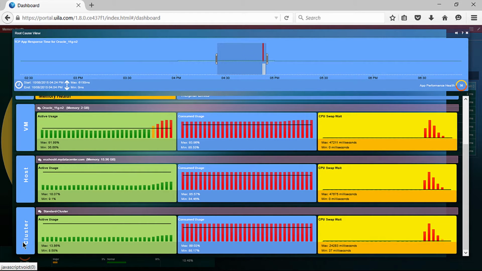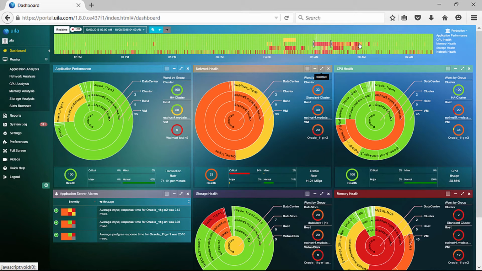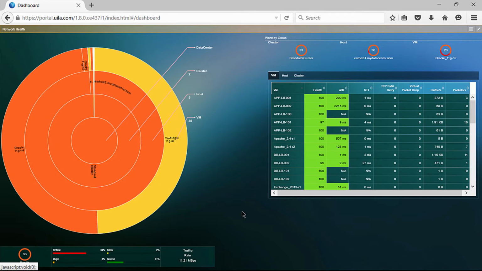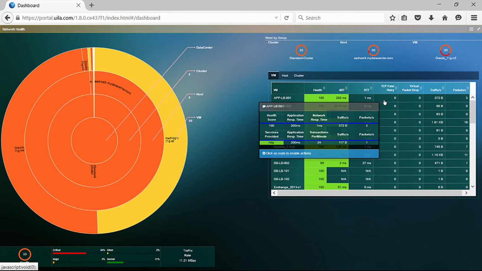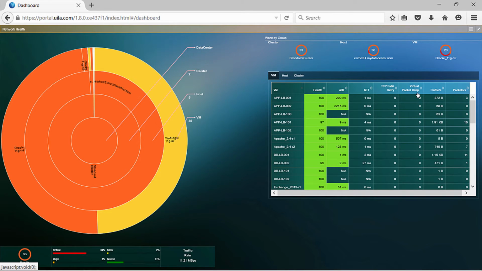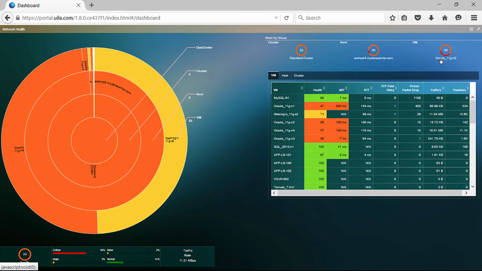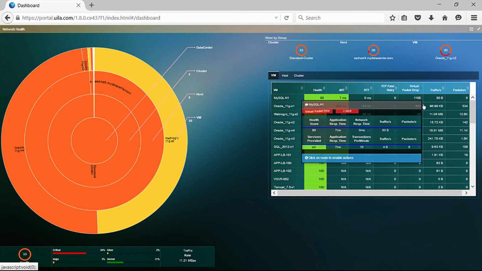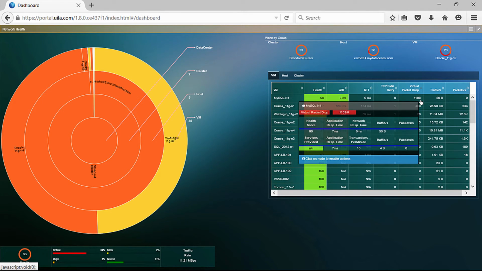Moving over to look at our network widget, you're becoming familiar with the maximized widget view. Network will show the application response time as well as network response time, along with fatal retries, virtual packet drops, and traffic and packets per second. One thing that often comes as a surprise to data center managers and network admins alike is the number of servers that may show virtual packet drop.